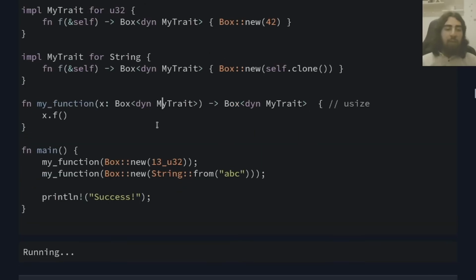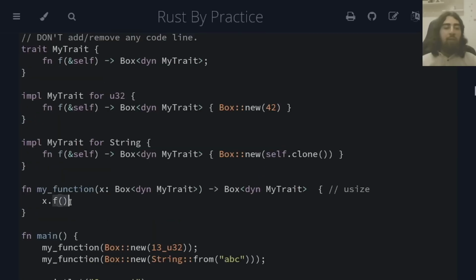Let's see if this is compiling. And this is also compiling. Now, I hope you see the difference here. When we pass here a trait object, basically a type, in this case u32, that implements the my trait, then this method call will be determined at runtime. And that's why we have to put these behind pointers, so the size remains fixed and known at compile time.